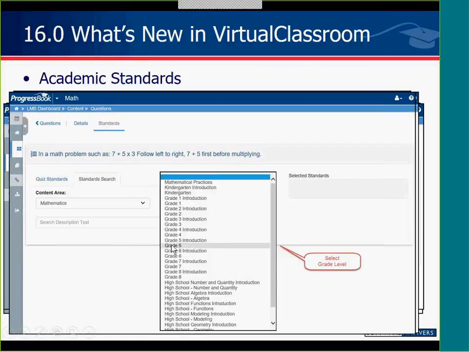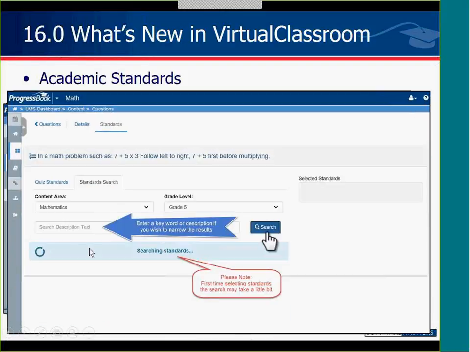Select my grade levels. I'm going to select grade 5. And then if I wish, I could enter a search description. If I don't want to, I don't have to. It just narrows down my search results. And click search.